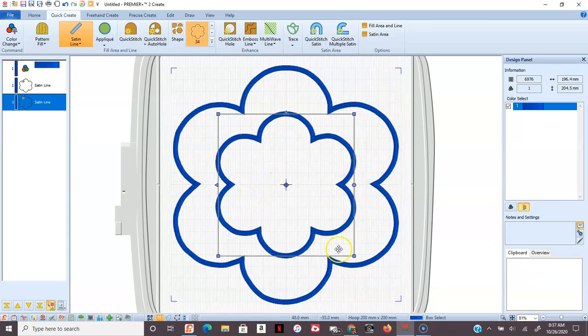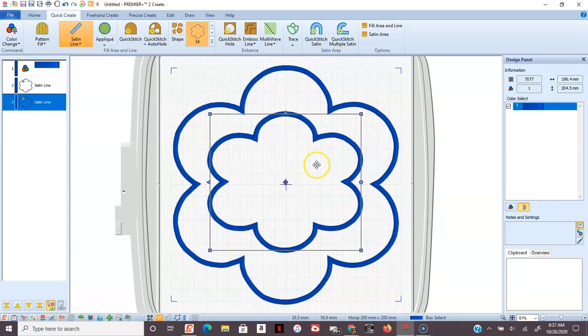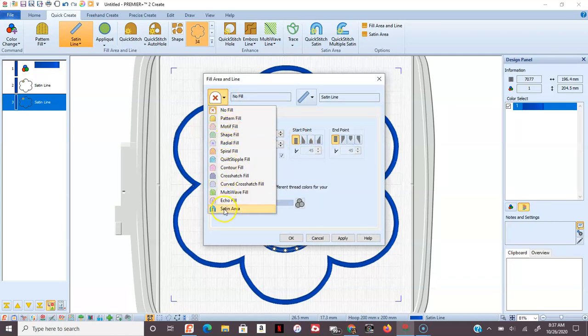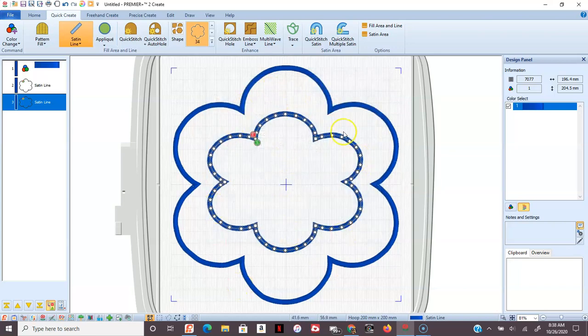Let's see, I can adjust it as needed, and I can still do a right click on the mouse and then another right click, and I can choose a fill if I need it, or I can change it from a satin line if I need it to another type of line. I can change the densities and the widths and all that kind of happy stuff. Okay, and I do this quite often when I'm making candle mats or things to put on the table.